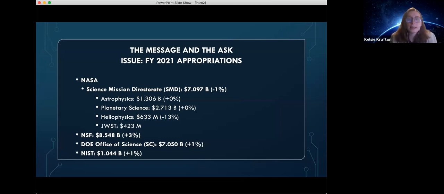When I say the latest numbers, the House has released their appropriations bills, but the Senate has not released theirs. And then after the Senate releases theirs, they have to go to conference. So the numbers will change again before they get signed into law. These are very preliminary, but this is where we're at right now.